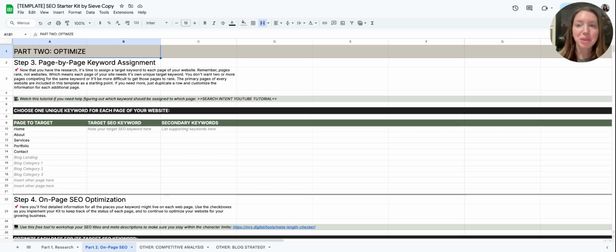I'm giving a little sneak peek into the SEO Starter Kit spreadsheet because this is a done with you service. This is meant to not only deliver the kit to you, but also to set you up for success as you continue to improve your SEO rankings and efforts and keep optimizing or adding pages to your website.